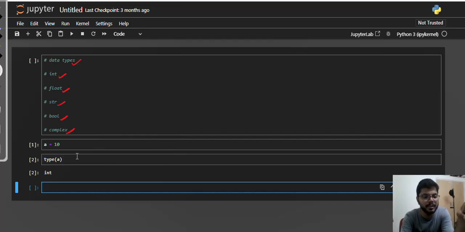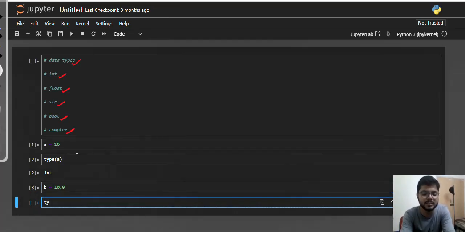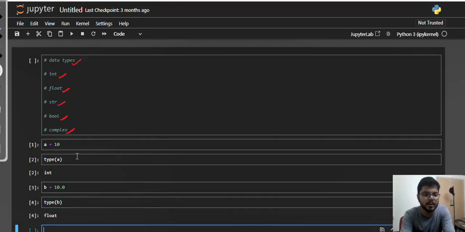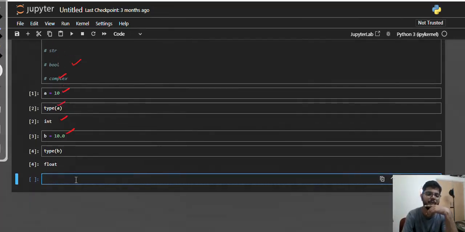And one thing with this, first of all we will see the type, and next we will see the IDs. Now suppose b equal to 10.0. So this is not an int, this is a float. Now we will check whether the system is accepting it as float or not. Type of b and run. Wow, excellent. Our system is accepting it as a float value.